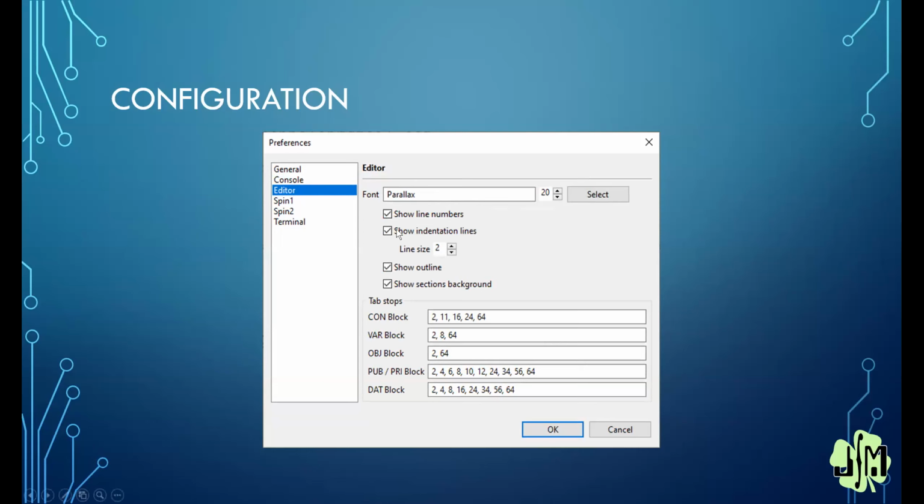Again, showing line numbers, the indentation line, so you can turn those on and off. Most of us like them on. You can also change the size, so you can make them a little less intrusive by changing the line. This is the line thickness for the indentation things. Again, outline and the sections background. I think the only person I've ever heard doesn't like the color background is Michael Summer. And if I'm wrong about that, Mike, forgive me, but you can turn that off if you want, and you just get a plain background. Now I did notice, and I'll show you, if you're using the themes, like the dark theme, then you don't have those colors.